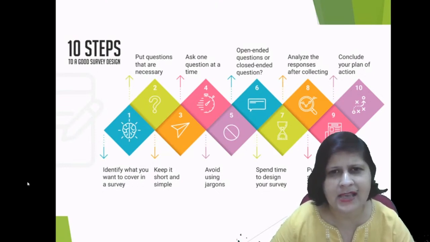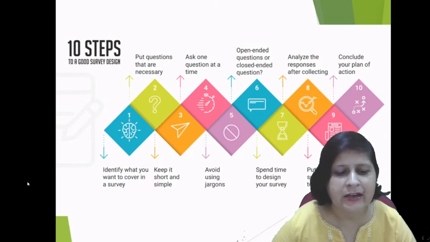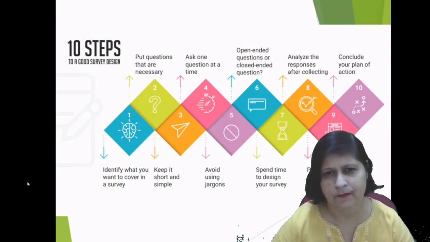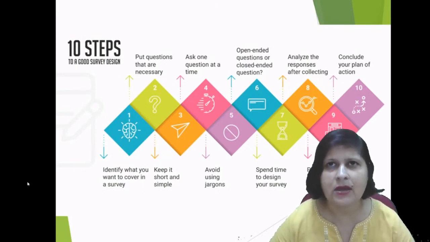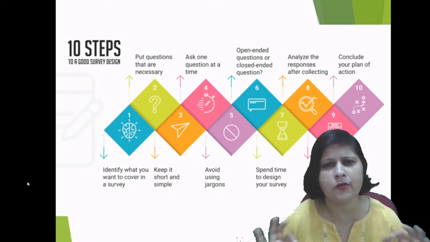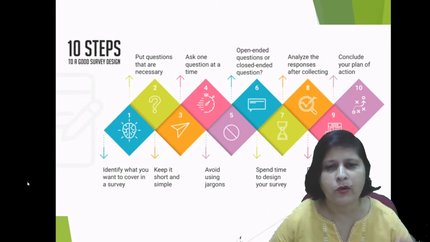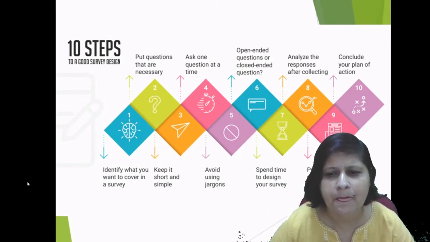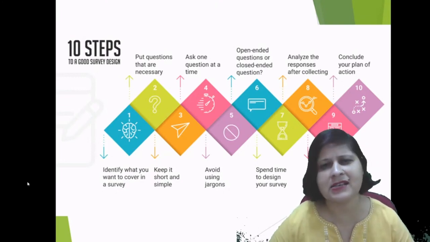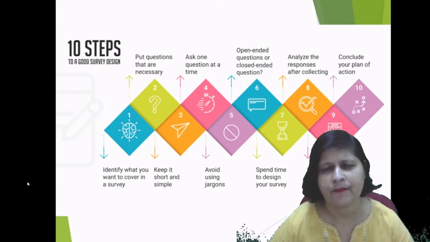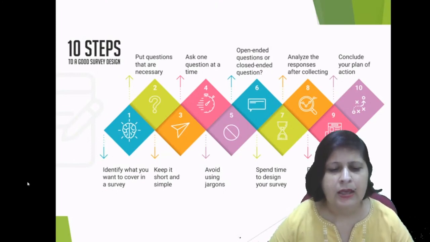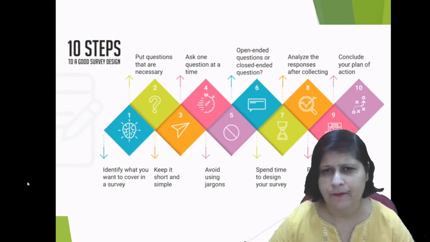Ten steps to a good survey design. The first is to identify what you want to cover in the survey. That means your topic and your objective should be very clear to you. You should know what you want to cover in the survey. Second is to put in questions that are necessary. Third, keep it short and simple.